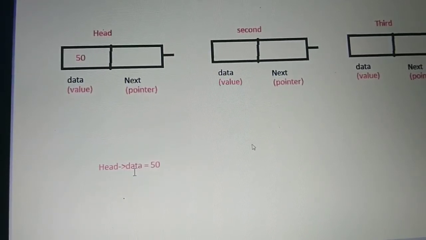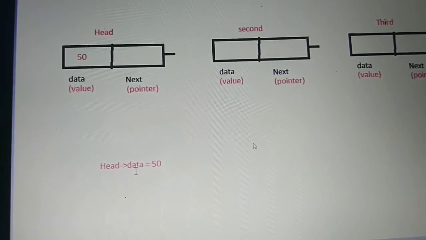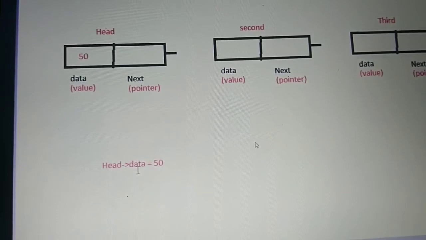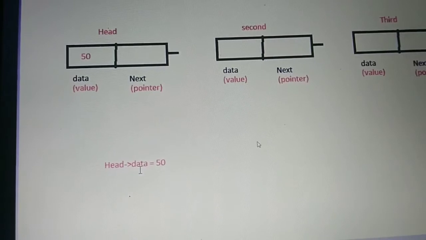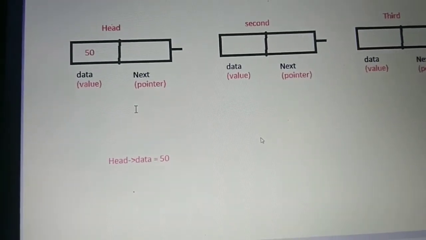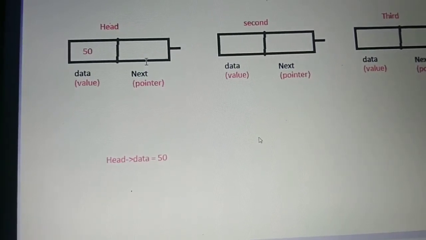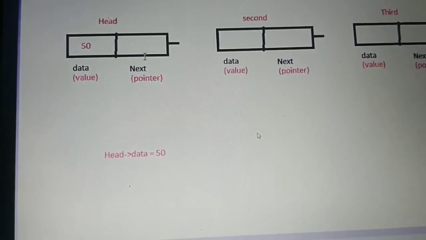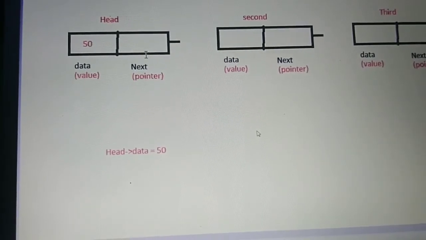But you told that head arrow data is equal to 50 is the same as head dot data. You told that it's the same. What do you mean? I don't understand. You wrote before that head dot data is equal to 1 is also the same as head arrow data is equal to 50. No, fine. In modern programming languages, we use a dot operator. C++ is a little bit old, so they're still using the arrow.